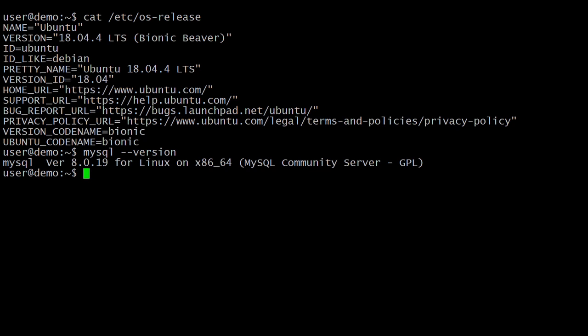In this video we are going to perform how to uninstall or completely remove MySQL 8 community server from the Ubuntu 18.04. Here you can see that I have Ubuntu 18.04 and I have installed MySQL community server on Ubuntu. So let's remove the MySQL packages from the Ubuntu.